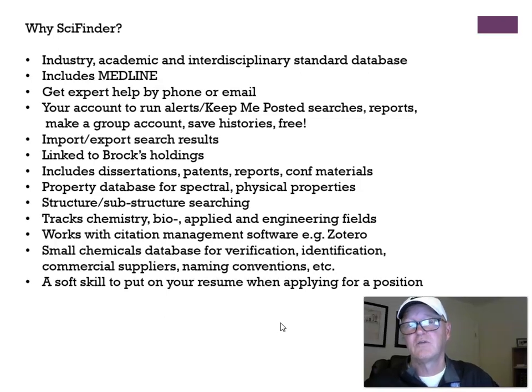It's a small chemicals database, so it allows you to verify and identify chemicals, and to get commercial suppliers that sell materials, because often bench chemists go, do I make this or do I buy it? What's easier to do? So it gives you those links as well. And it's also useful for naming conventions. Like me, I can't name anything in chemistry.